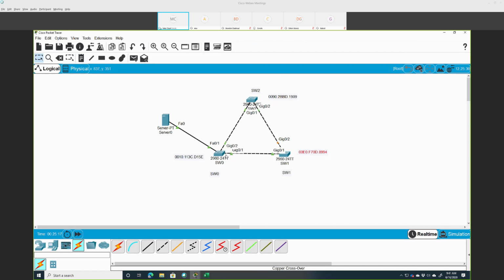Now, if this is, for example, fast Ethernet, this port is not going to be a root port. Why? Because this is going to cost 19 if this is fast Ethernet. Then you go this way. This one will become the root port. The cost is 4, and 4 is 8. If I change it to fast Ethernet, then it'll be 19. So let's test it.